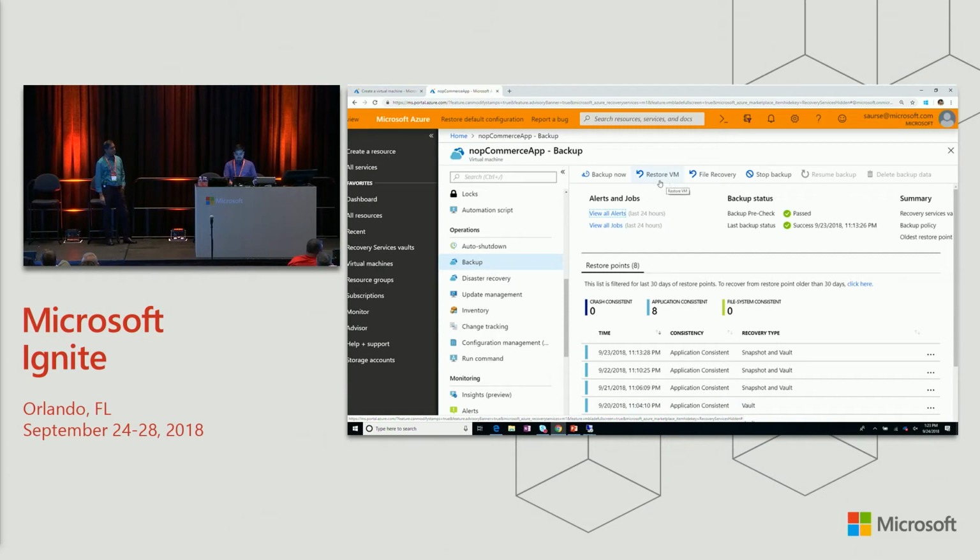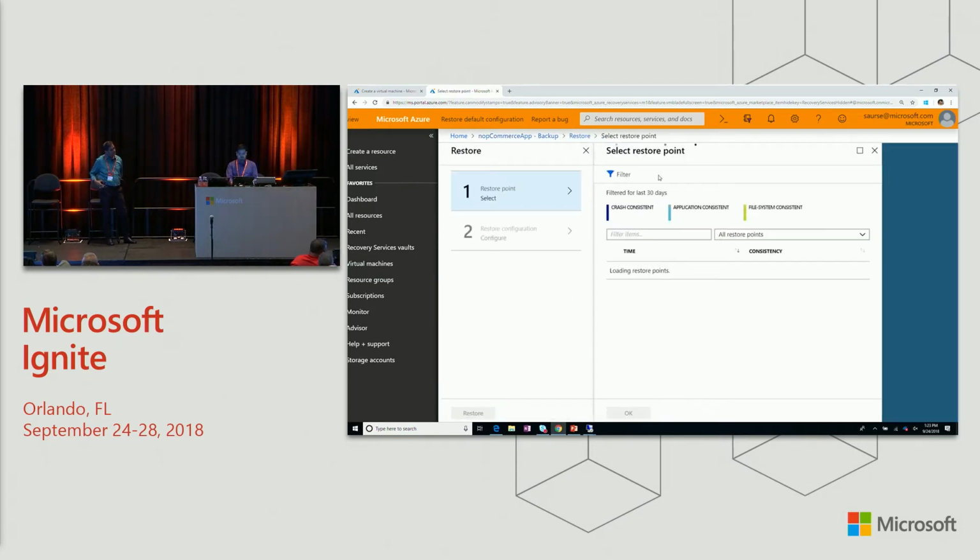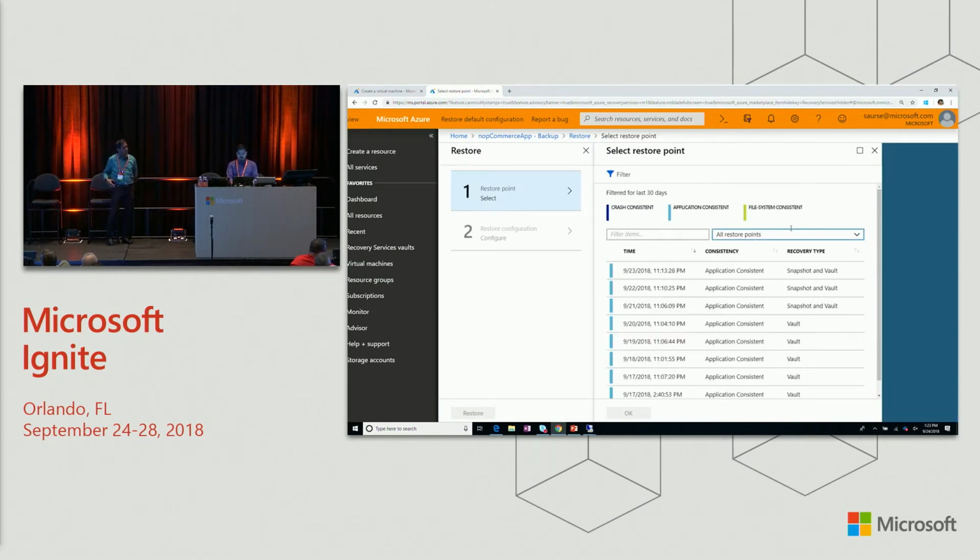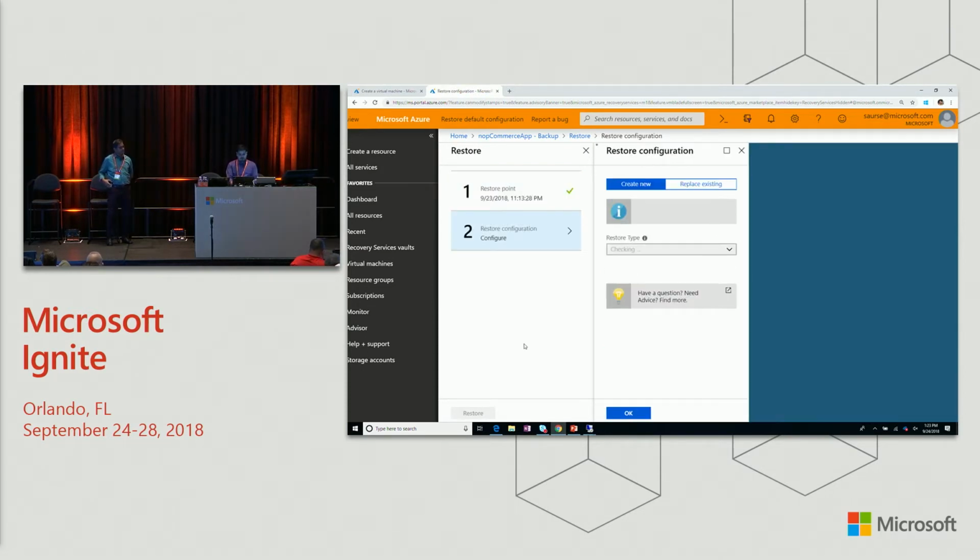But let me go to restore virtual machine. And you can see the options here, restore VM, or you can even do file recovery. So you can recover individual files from your virtual machine. But since I want to replace my virtual machine, I'll go to restore VM. And out here, I'll select a snapshot and vault recovery point so I can quickly recover.